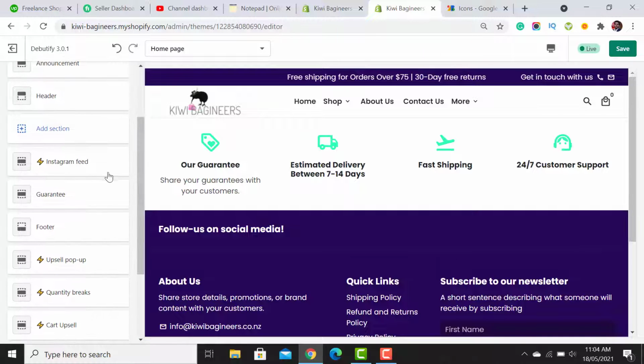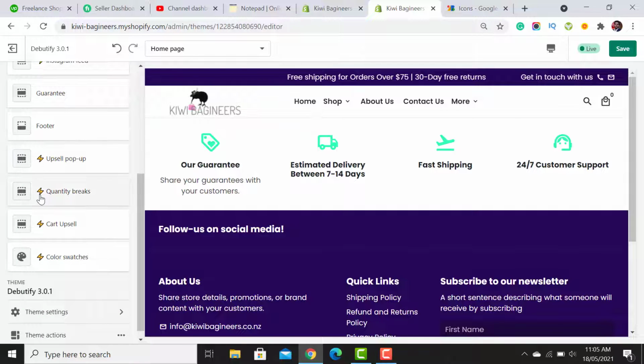Okay, so this high voltage sign shows that these are the paid add-ons of the Debutify theme. We won't like to use it. It's not necessary, so simply forget these paid high voltage signs. Okay, so if you have a budget, you can go for it, like upsell, pop-up, cart upsells. This will show some suggested products while your customers are doing the checkout. And okay, so for now I will simply ignore these sections.